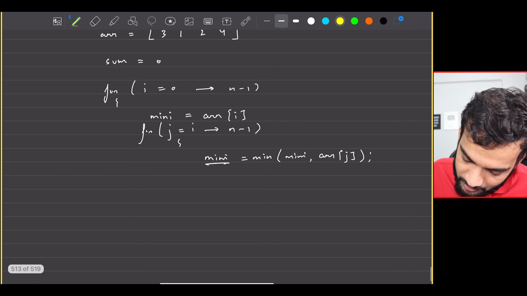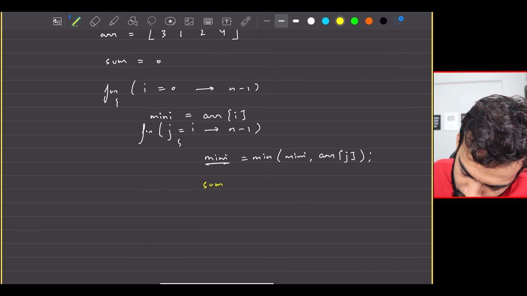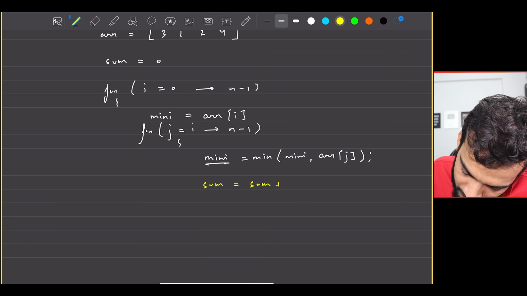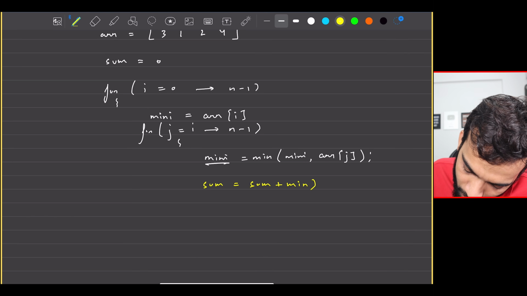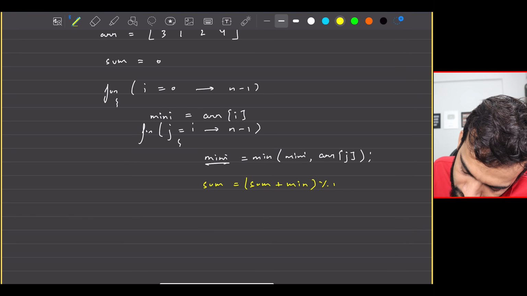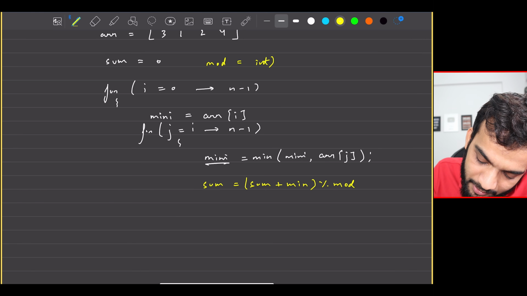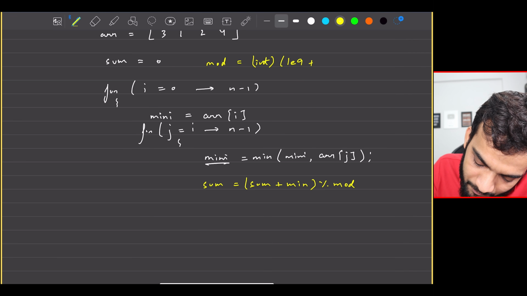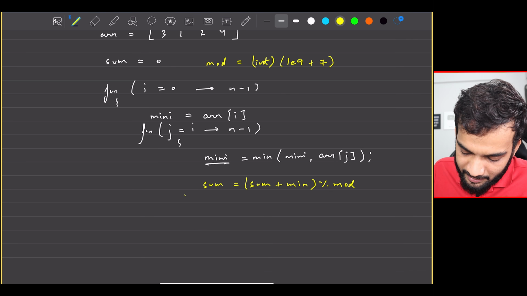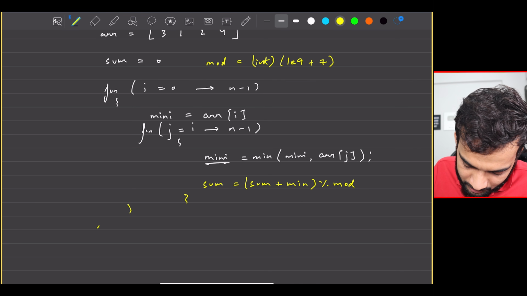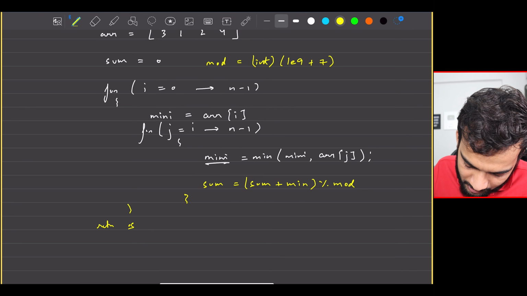So what I could do is I could straight away say sum equal to sum plus minimum. And remember, in all the mod cases, you could do a mod over here. You could probably store the mod value equal to int, and then you can write 1e9 plus 7. So that's it. And you could end up returning whatever is your sum.